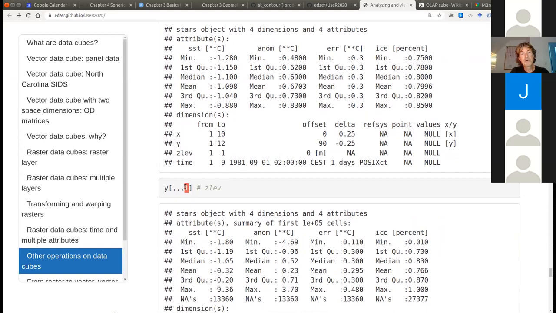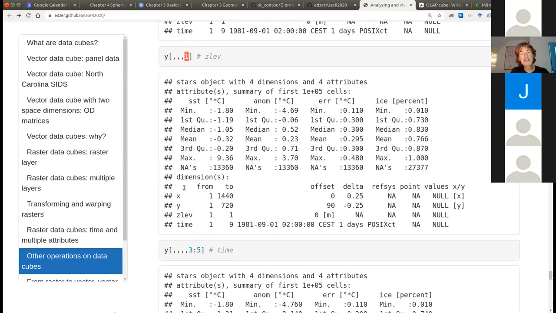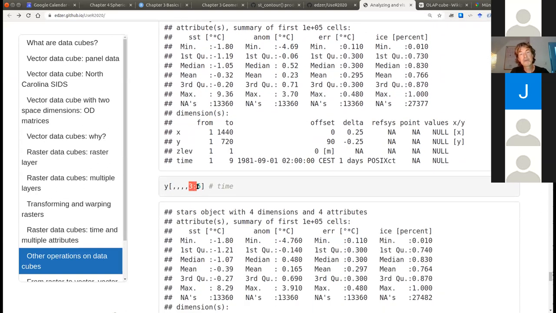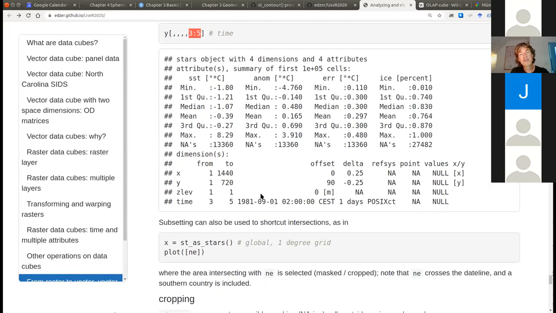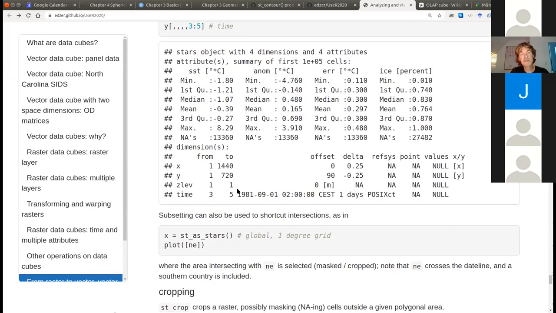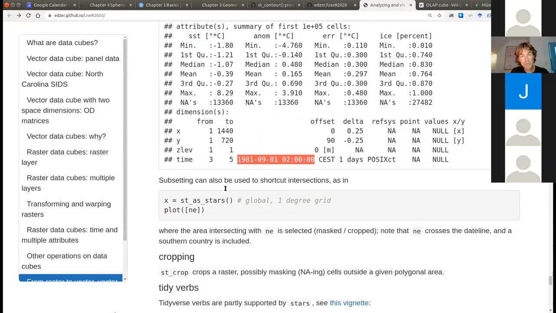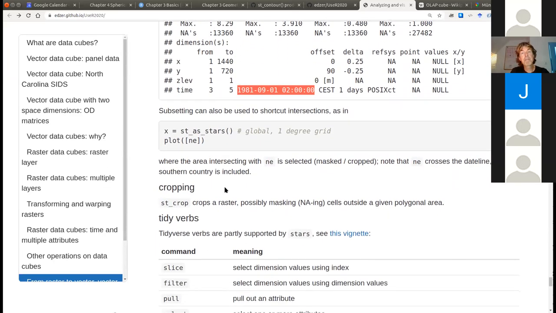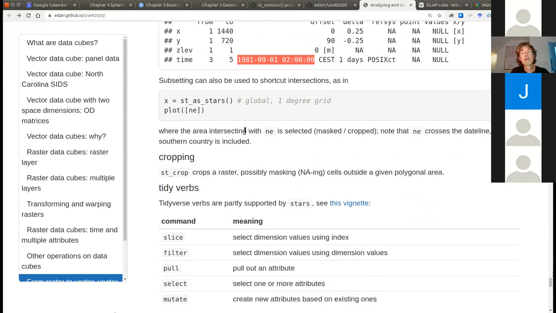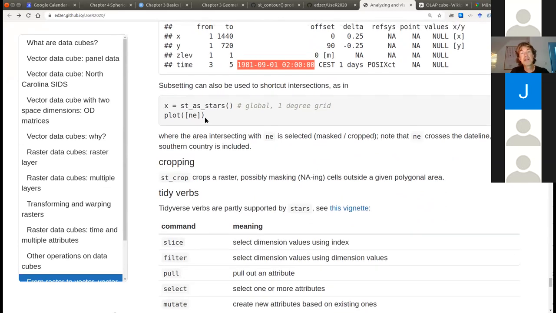And we can also take one elevation, which we already had, or we can take 3 time instances, time 3 to 5, and we see that we have only the 3 to 5 time instances. The offset doesn't change. Another way is... I don't know why this is not plotted.